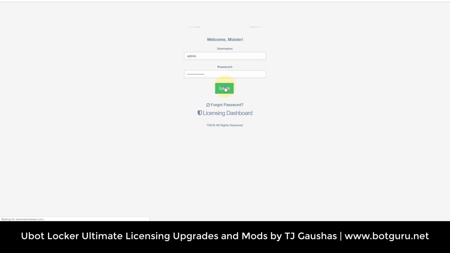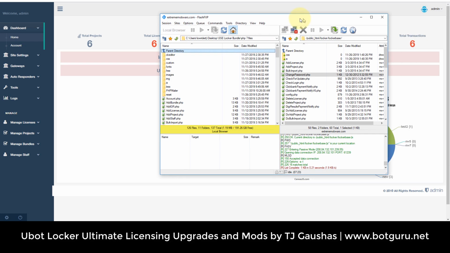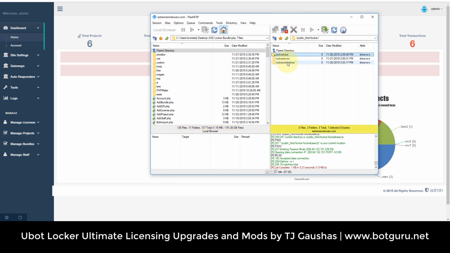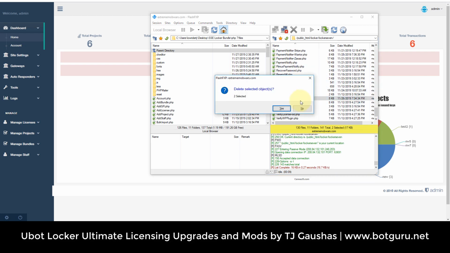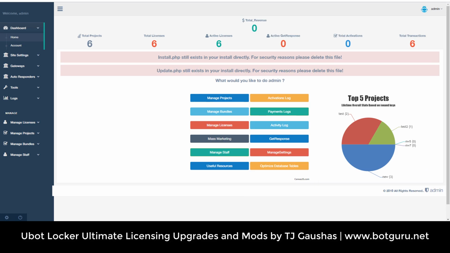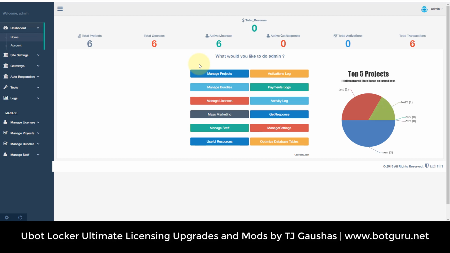So what I'll do is go ahead and log in here, and ignore these two statements. This is just to let us know that the install file is still here and the update file is still in your directory. All you have to do is simply delete the install file and the update file, which I'll do right now. Delete those, and now the error messages are removed.